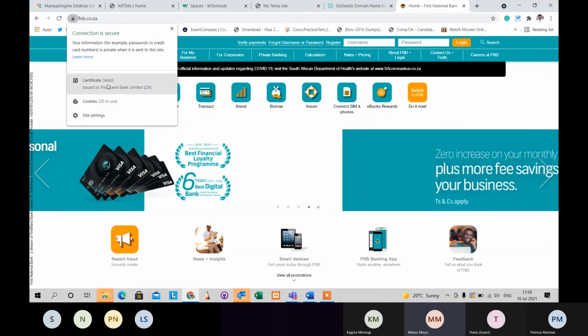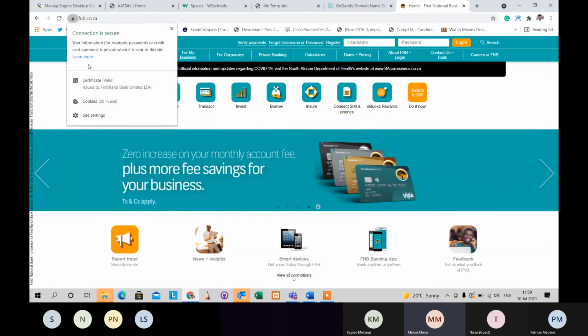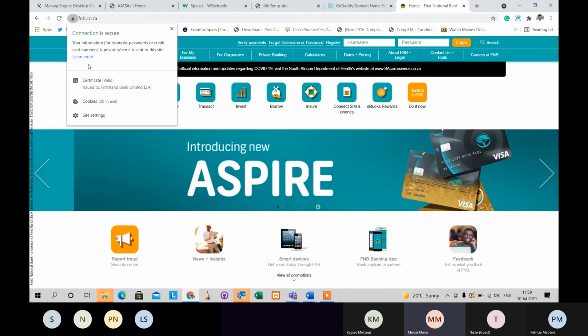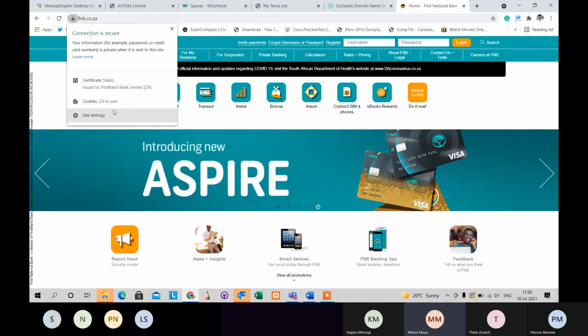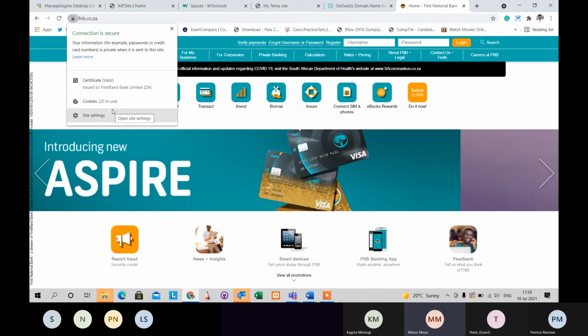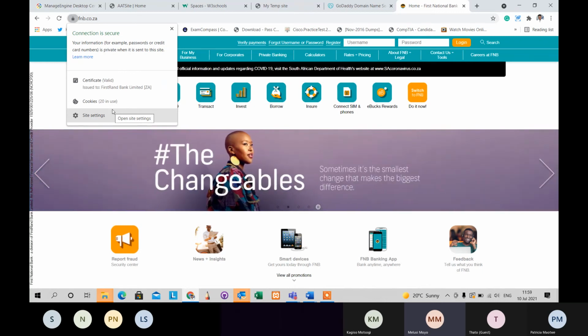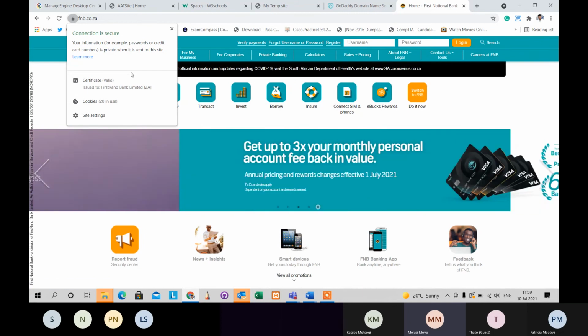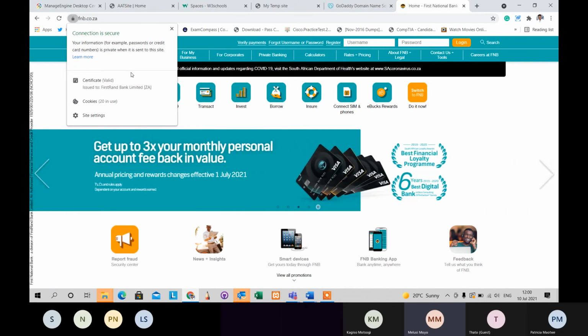But back in the day, we used to say if a site has the key, it means it is trusted. You can trust the site. But these days, things have changed, right? Hackers have bypassed that. But basically, we're saying that this information is encrypted, right? When you're doing anything on this site, it is encrypted.